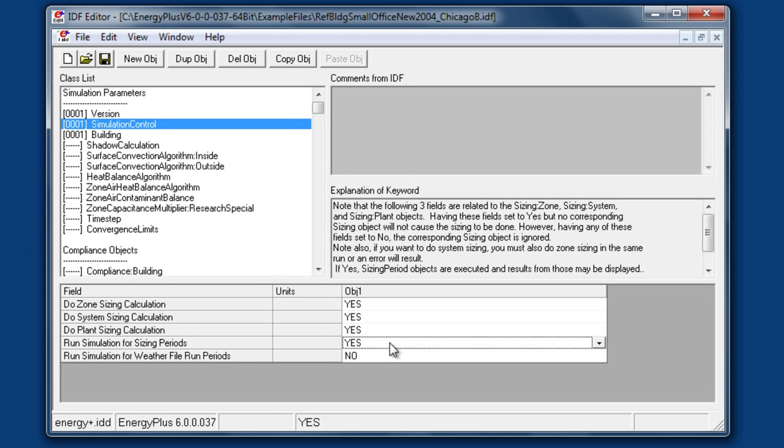Sizing periods are generally short, provide a quick turnaround for model development, QA checking, and troubleshooting. Then once the model is fully working for the sizing periods, you can turn the sizing periods to no, and then set the weather file periods to yes, and then run the full annual simulation if that's what's desired.